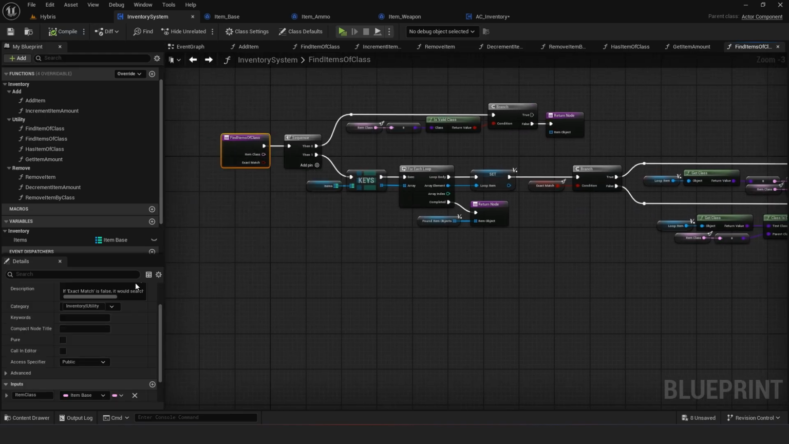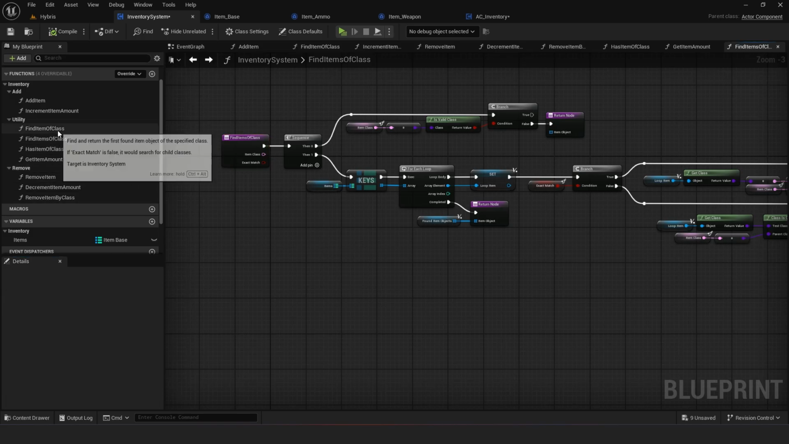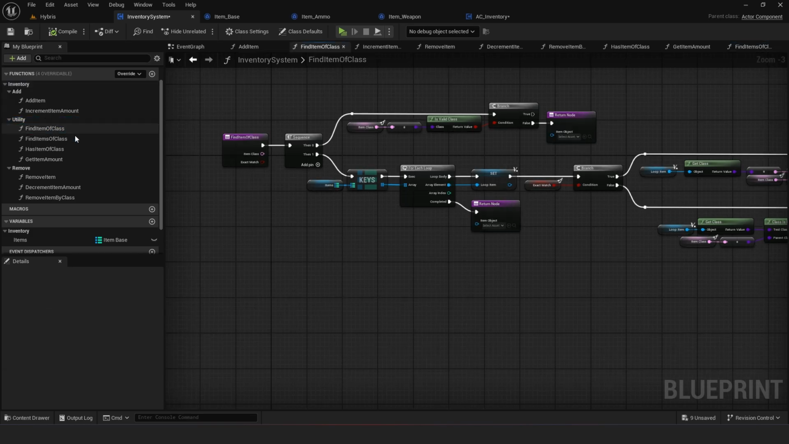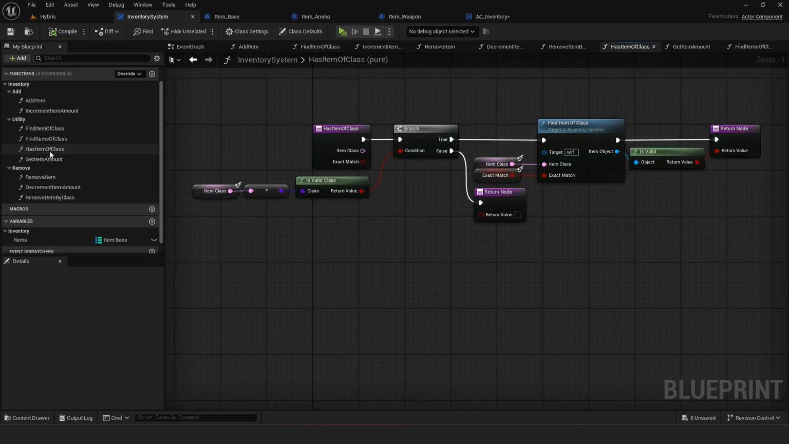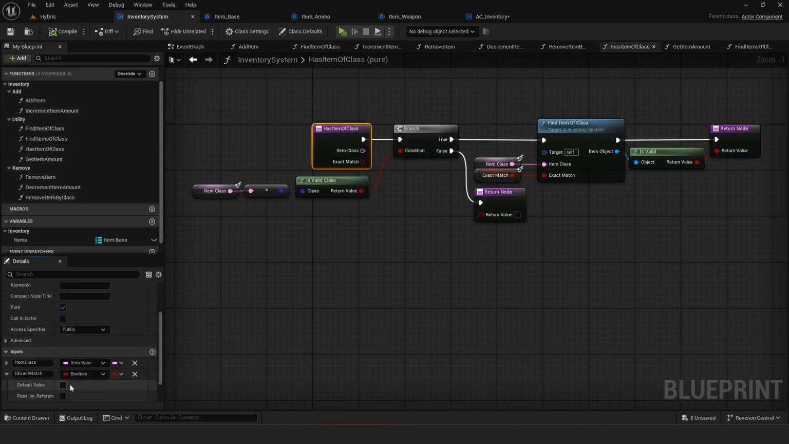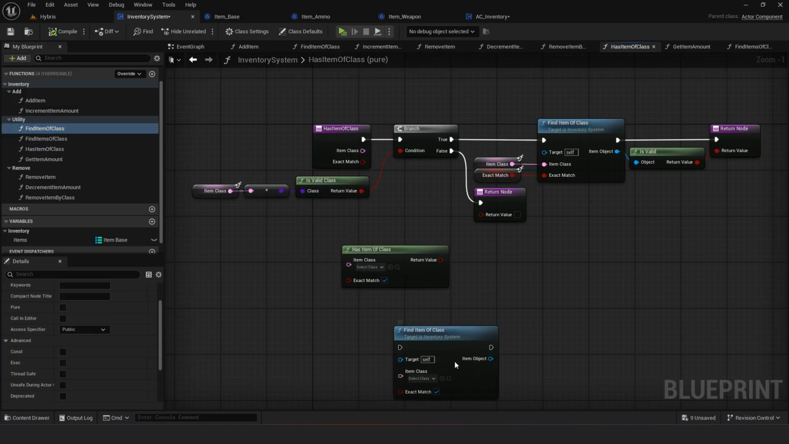What I do probably want to do though, find item of class, I'm just going to set the default value to true on the exact match, because in a lot of cases that's probably what will be needed, and then you can untick it if you want to check for a specific parent. So again, just setting the default there on the inputs, that just makes it so it starts ticked. That's all.